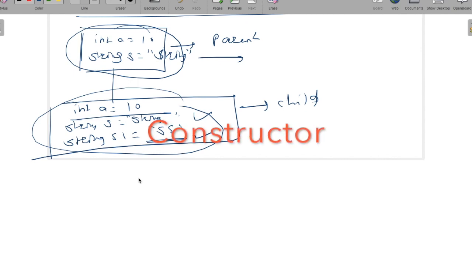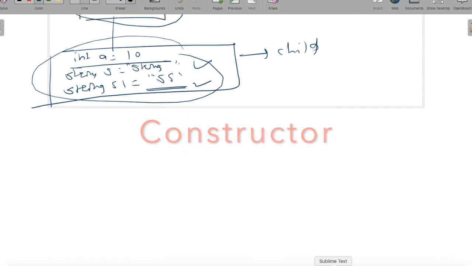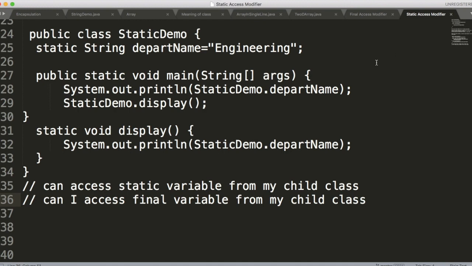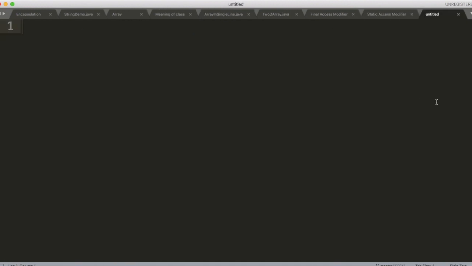Important concept, which is a constructor. Okay, today we are going to see about constructor. Write down the headline: constructor. What is meant by constructor?